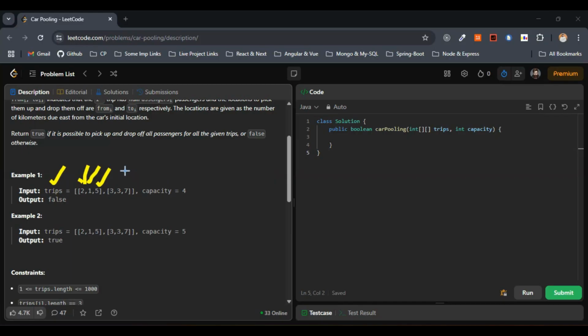We must return true if all the trips can be done without exceeding the car seat capacity. Only then do we return true. I have stressed this thrice so that we remember it, because it will be helpful for solving the problem further.